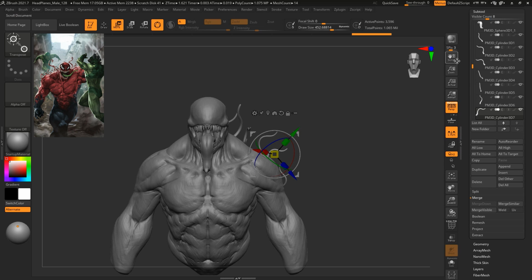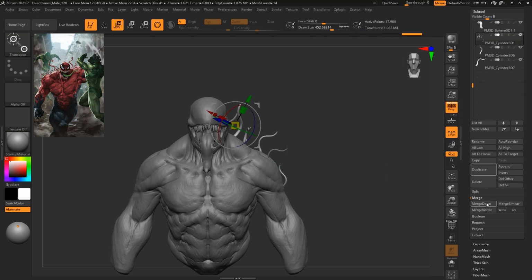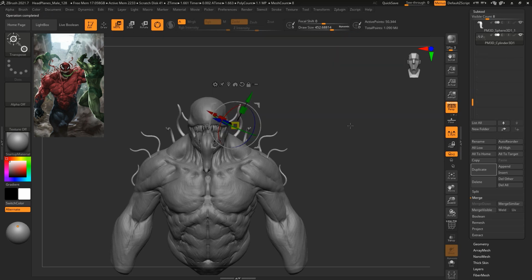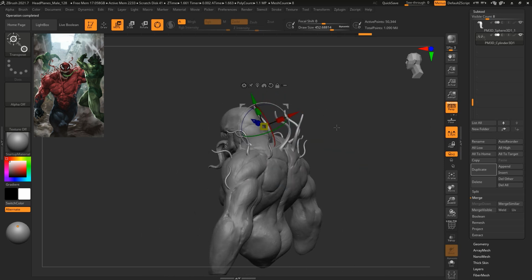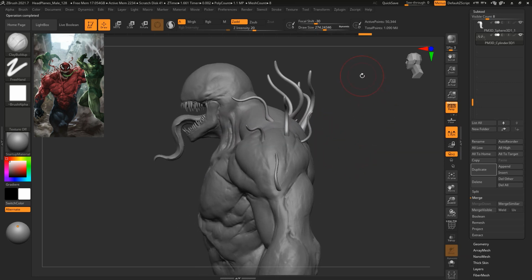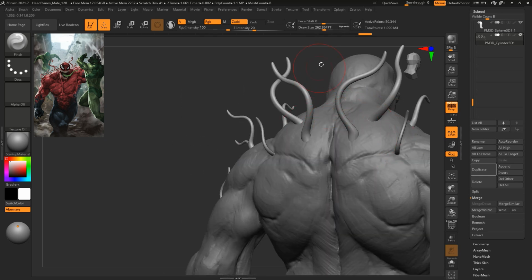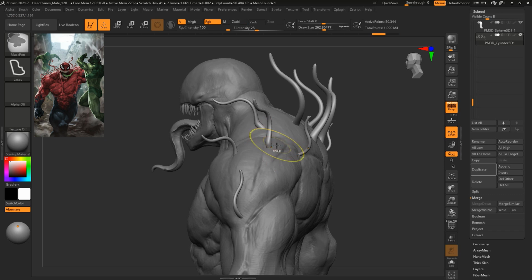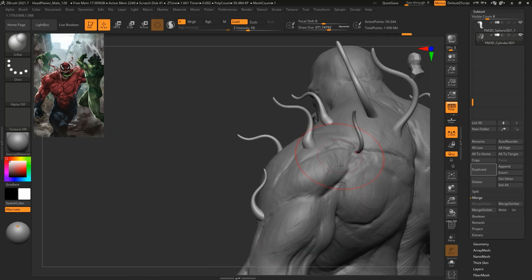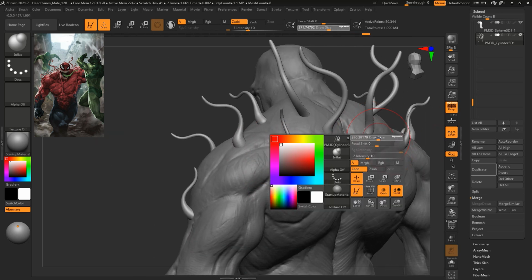Okay, now I'm going to just merge all these down, and then I'll mirror it over to the other side as one piece. And before I merge it to the main body, I'm just going to do some quick sculpting so it doesn't all look the same on either side. Pinch on. I want to use the inflate brush. Just inflate the bases of this so that I can sculpt it, have it look like it's coming out of the body.